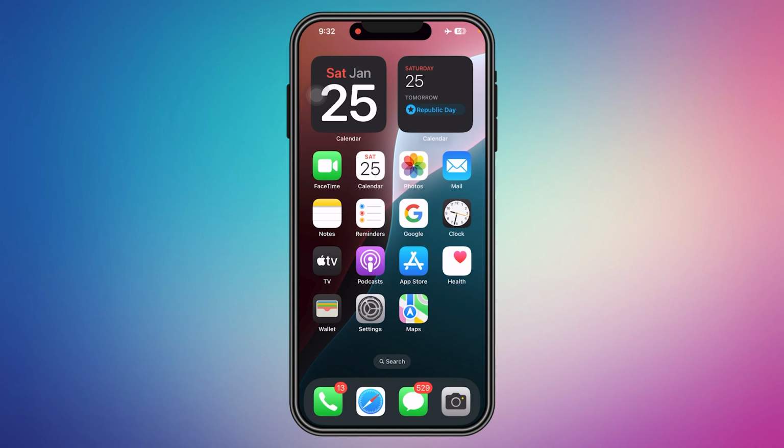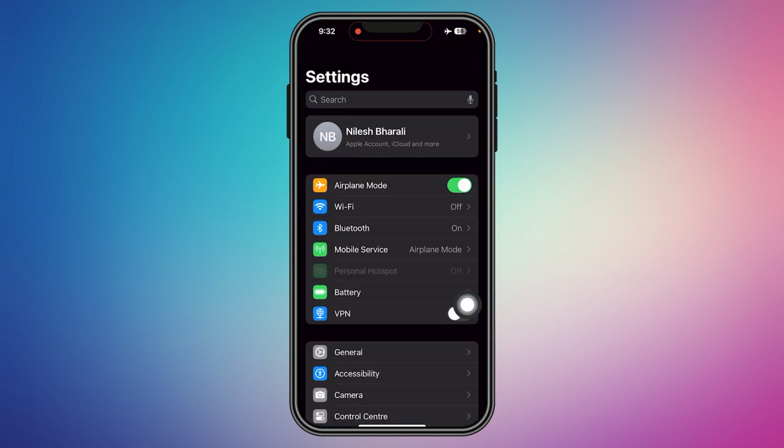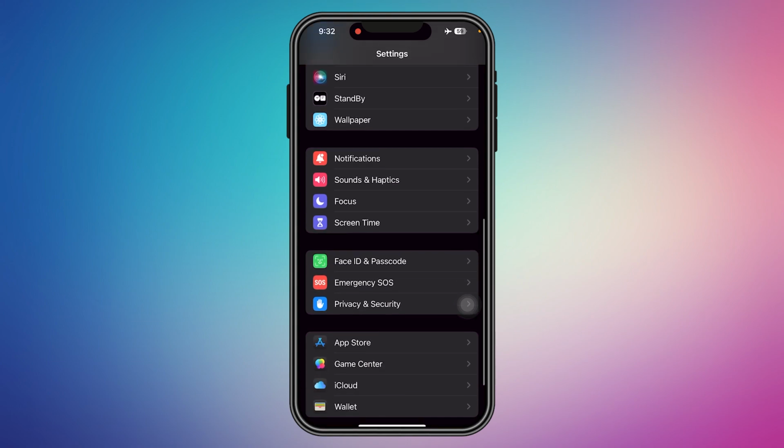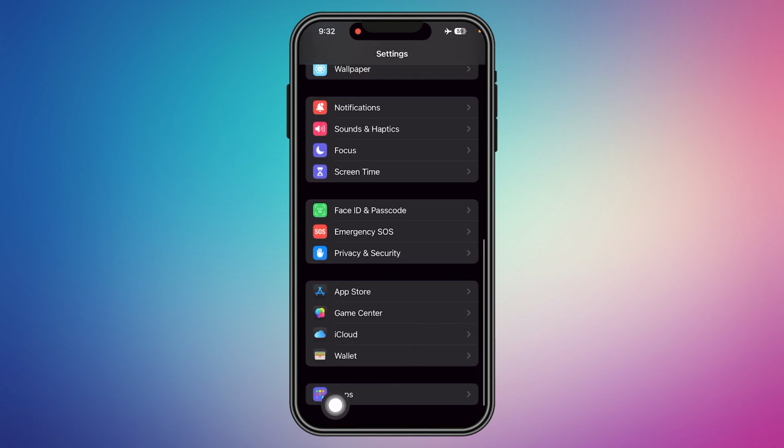How to clear Safari web history on your iPhone. So for that, you just have to go to your settings. Now, after you open settings, scroll down, and from here we need to visit the app section of this.